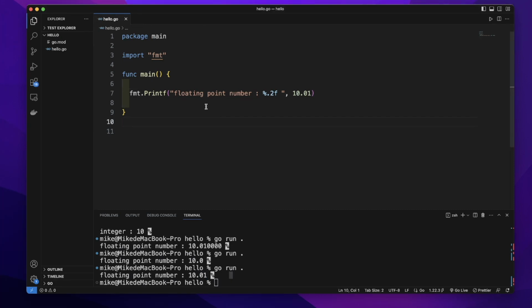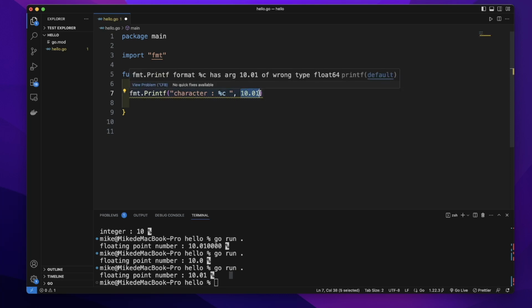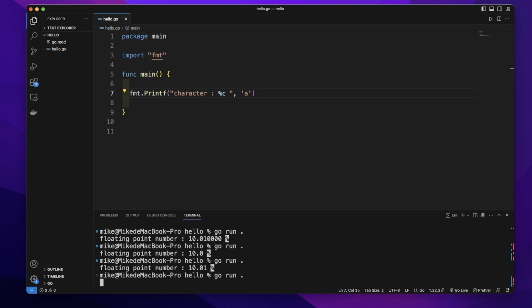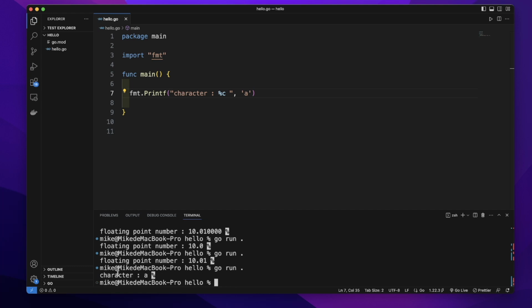We use %c to format a character. So let's change this to character and %c. Character value should be in single quotation marks. So in this single quotation marks, let's give it a value a. In terminal, let's go run. You can see it will print out a character a.